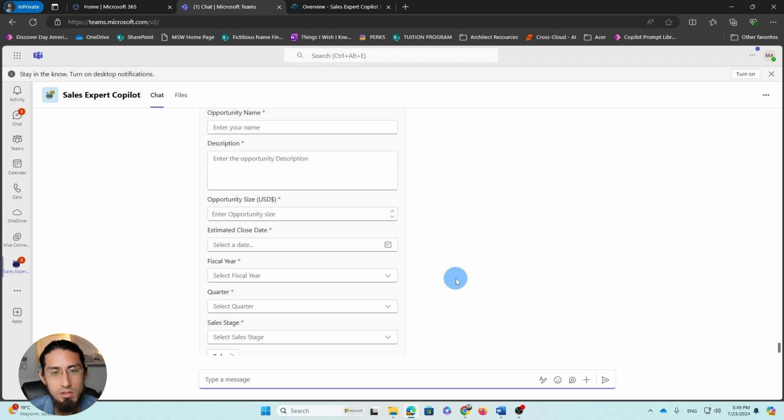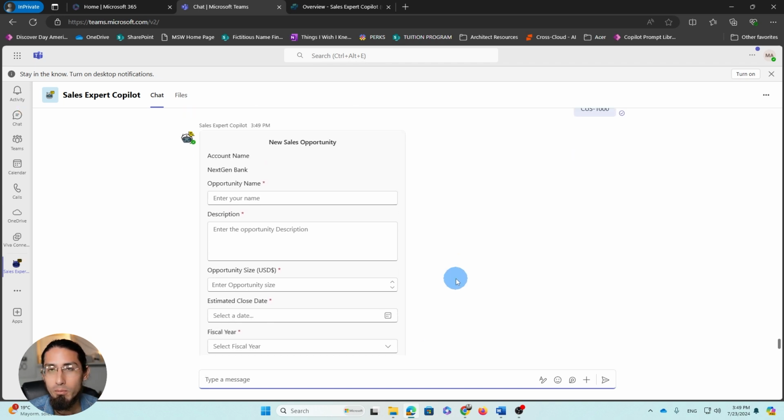And now the chatbot provides me a form where I can specify the information. You can also notice that the chatbot has identified the account name based on the account ID. In this case, I'm going to write, for example, Power Platform Adoption Workshop. I'm going to provide a description.